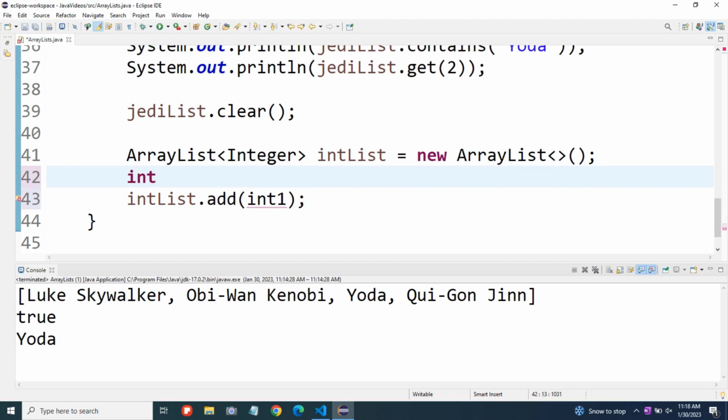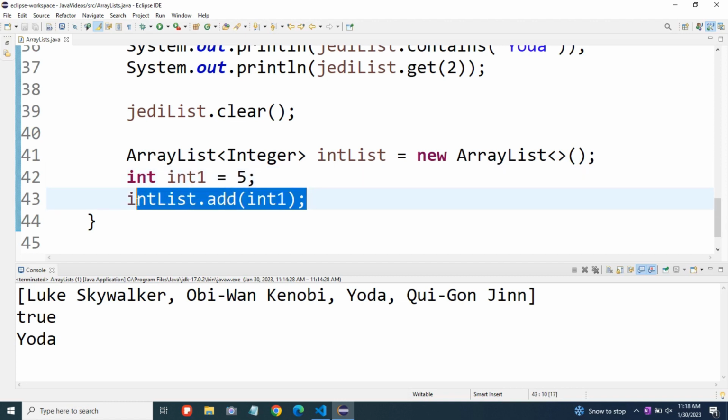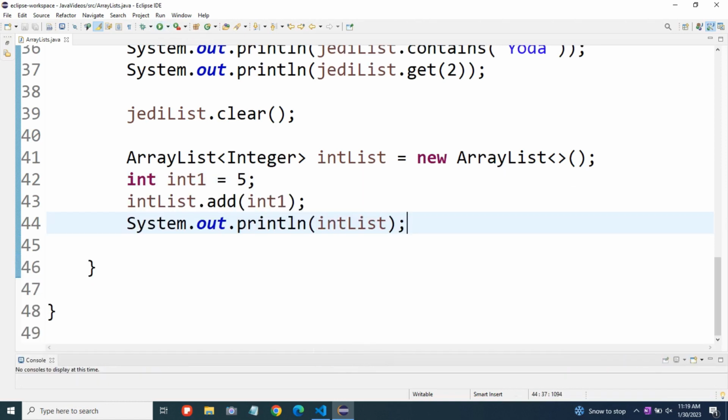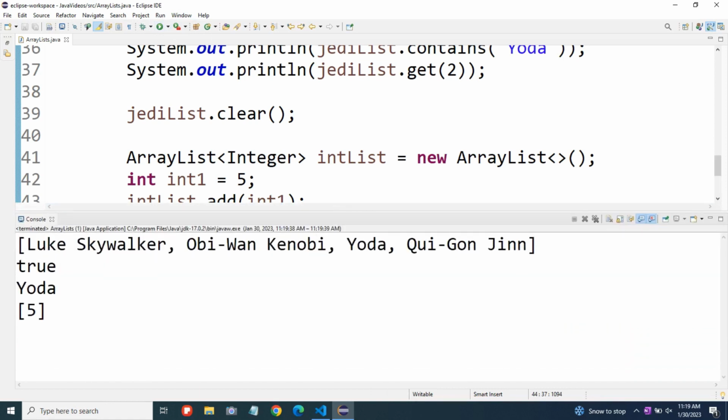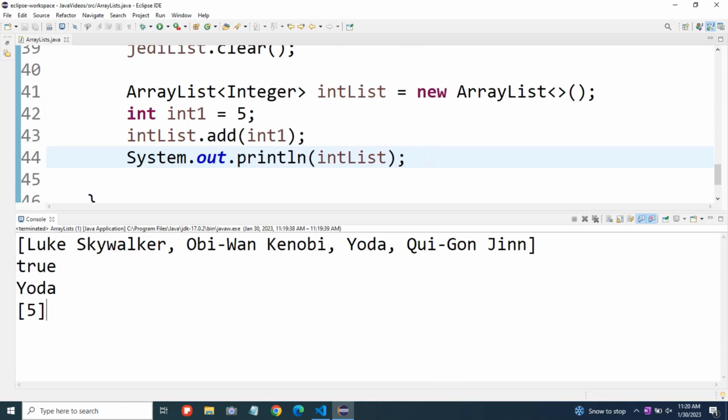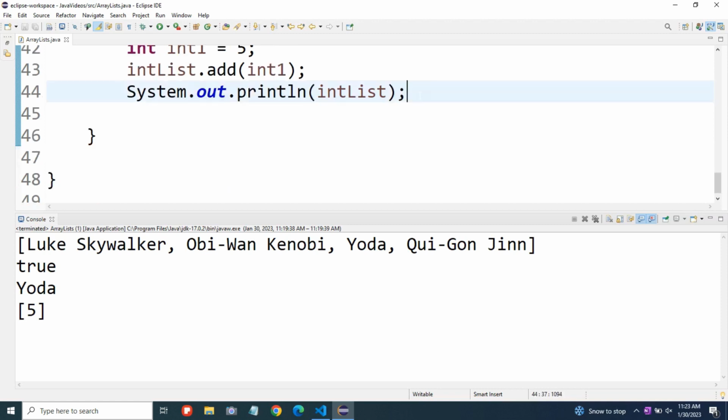So if we make our normal int, int1, and set it to 5, then int list will just autobox int1 and add it into the array list. So if we run this, then 5 will get added to the array list. And it's the same for chars, booleans, bytes, shorts, ints, longs, floats, and doubles. All the other primitive data types in Java. All you have to do is just insert their associated wrapper class into the array list. So that's the essentials of array lists. Let's make one that's a little bit more fun now.